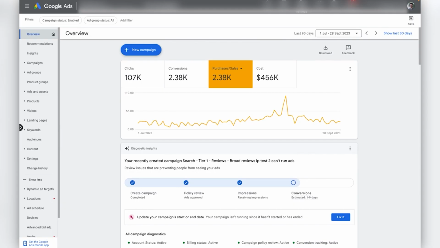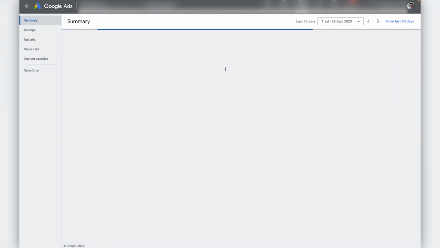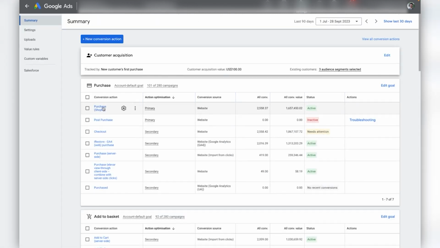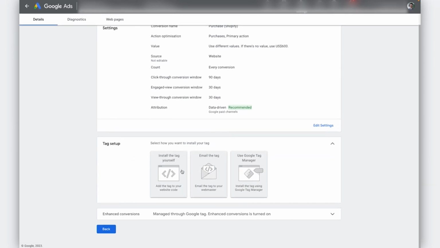Now, if you have your conversion tag showing on pages of your site that are not your thank you page, you need to take the tag off those pages. And if you get to the thank you page and you do not see your tag there, you need to properly install your tag. In Google Ads, go to Tools and Settings and then Conversions. Open up your primary conversion action, then click Tag Setup. Select the option that best suits you and follow the instructions carefully to properly install the tag. Alright, so you've checked conversion tracking and it's all working correctly.